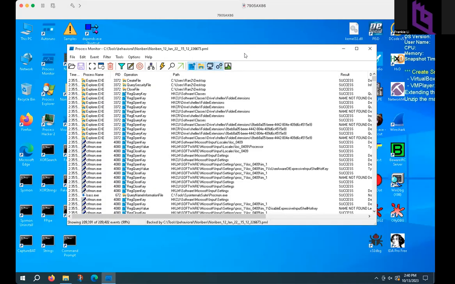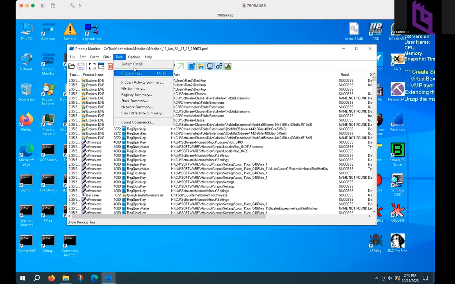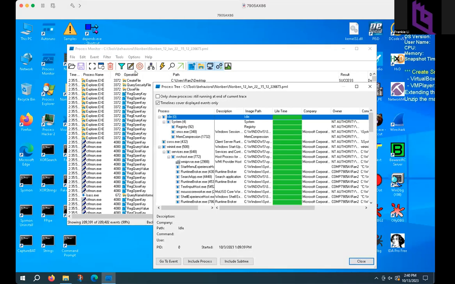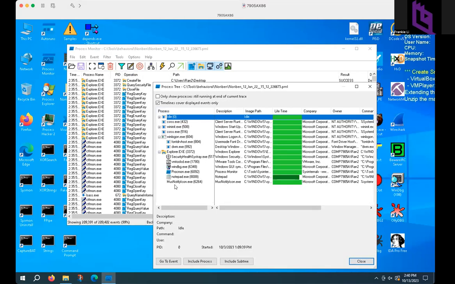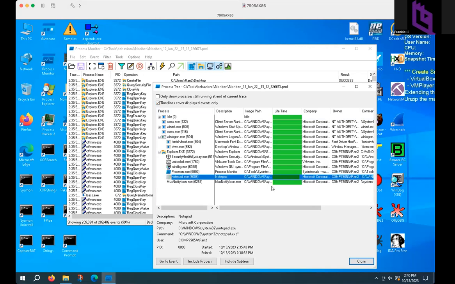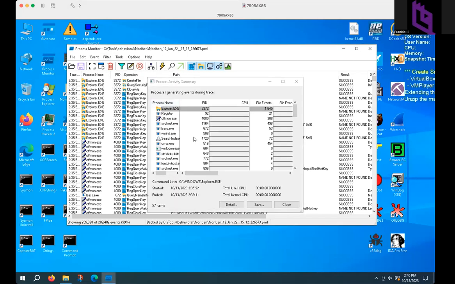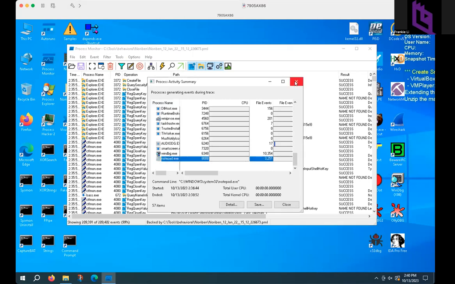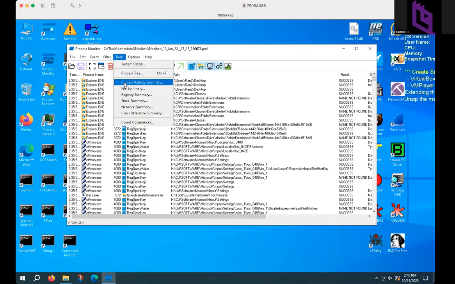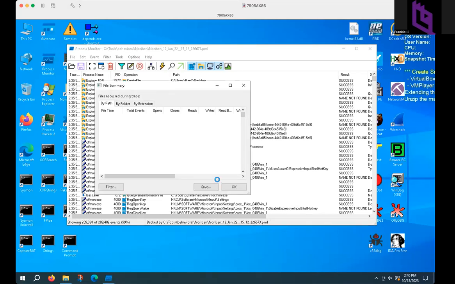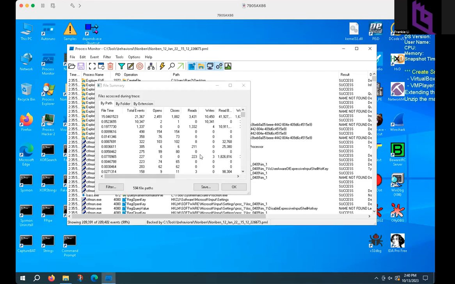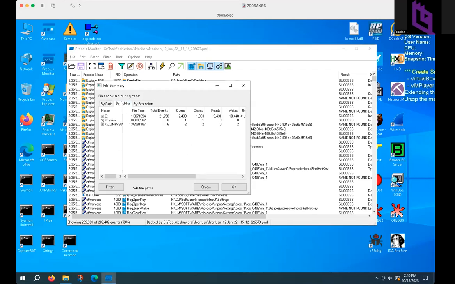Now let me show you what we recorded in Process Monitor. So we go to the Tools menu and check the system details and process tree. You see the process tree, and you can find Notepad working. Those dark green bars show the running time right here. Then Tools again, and then process activity summary to show you how many activities, and also the PID of Notepad in the Process Monitor log. Then I show the file summary, since I saved a file.